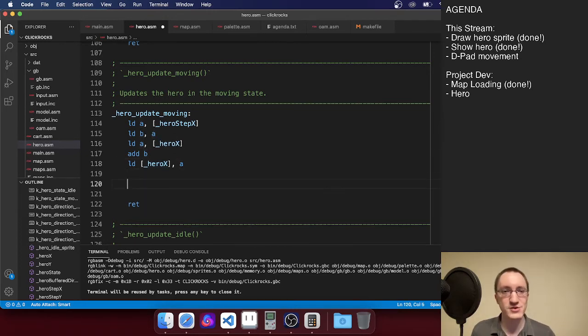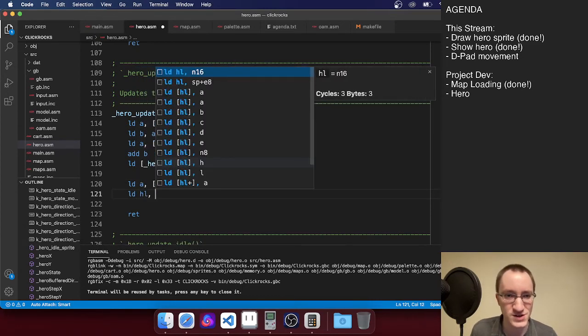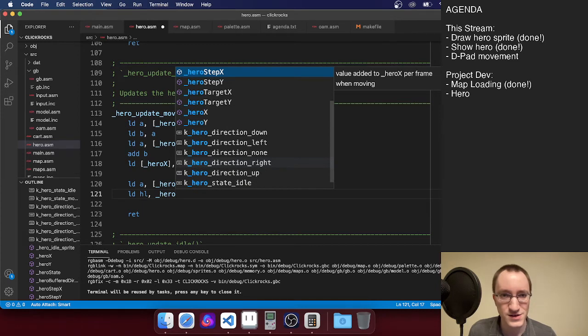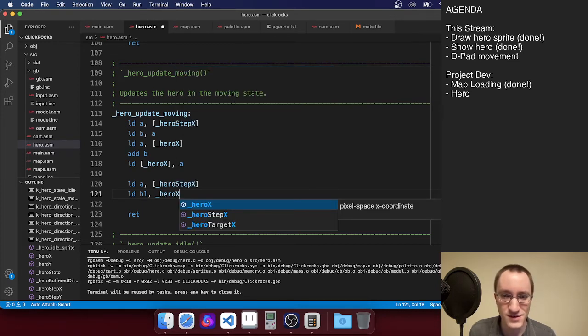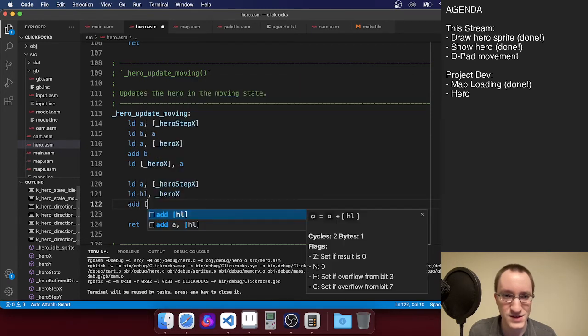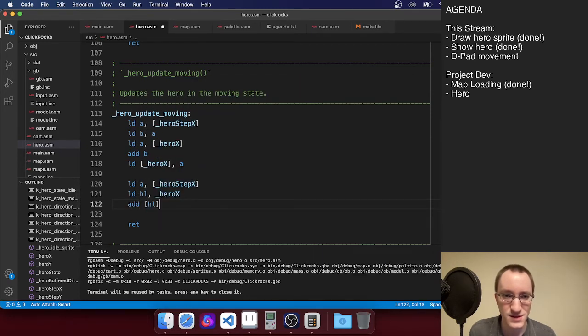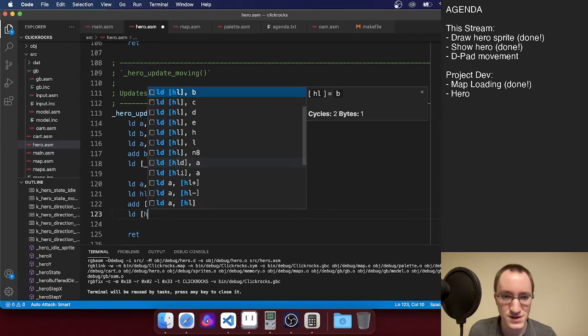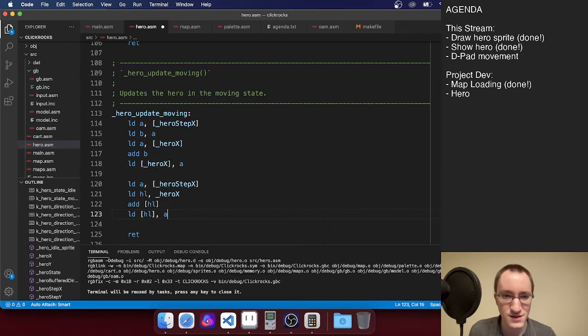I feel like I should be able to do this, load HL hero X, and then add that. I feel like that should be equivalent. Is that faster? It's one fewer instruction.